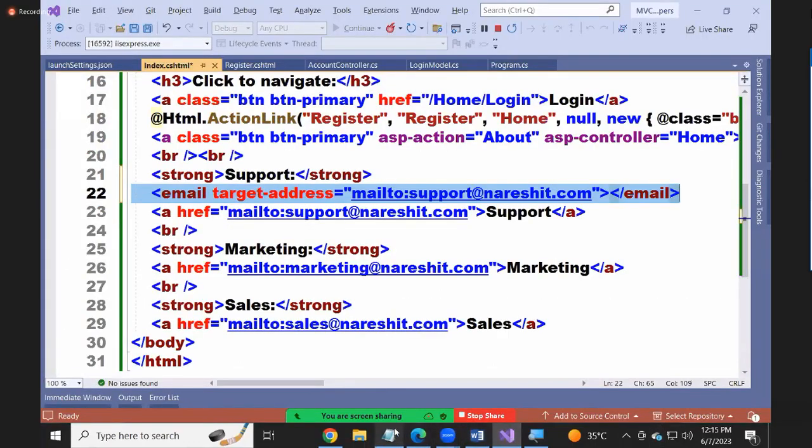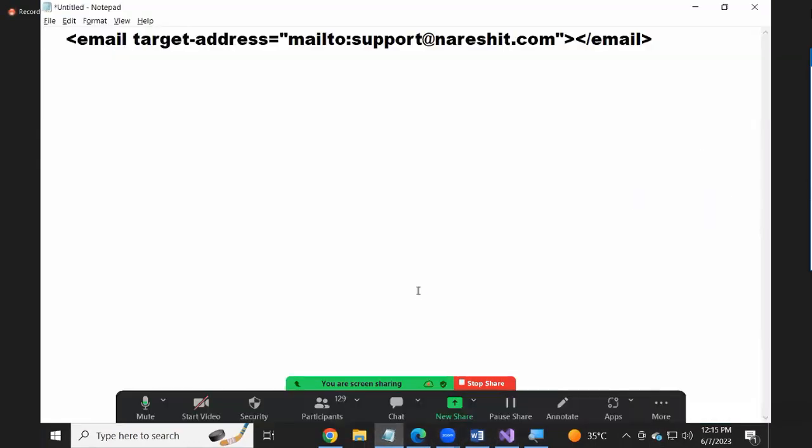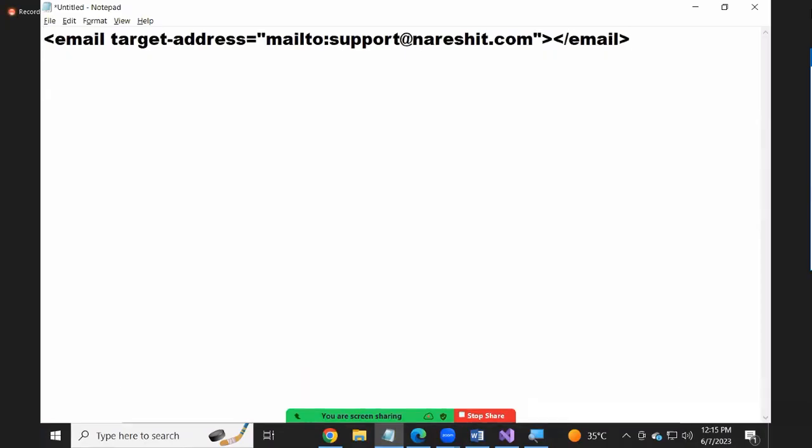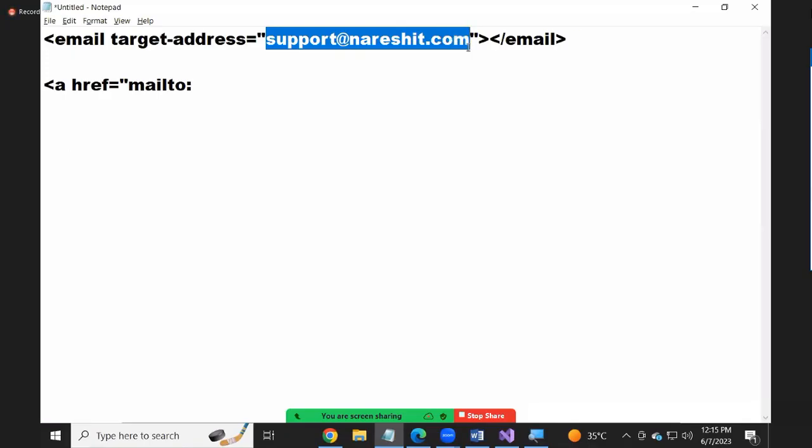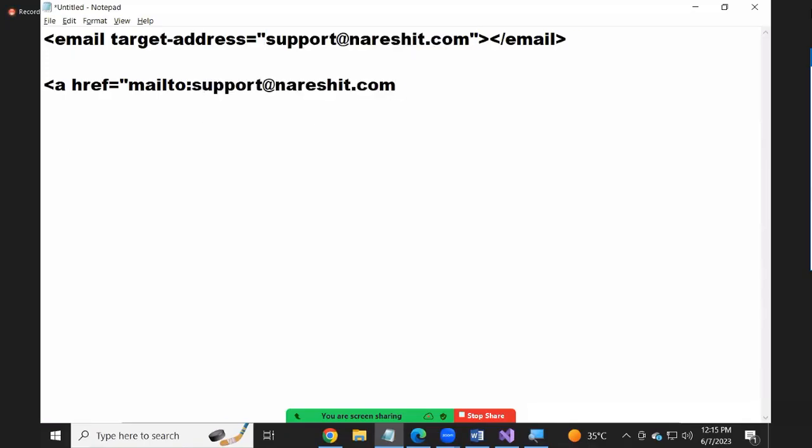Okay, just a second. Notepad. I want to use this tag. When I use this tag, if I write like this, now what it has to do, it has to render me this output: a href is equals to mail to. I won't write all this. I'll write only support. I won't write mail to and all. Simply email, target address, whom you want to mail. But it has to render me code like this.